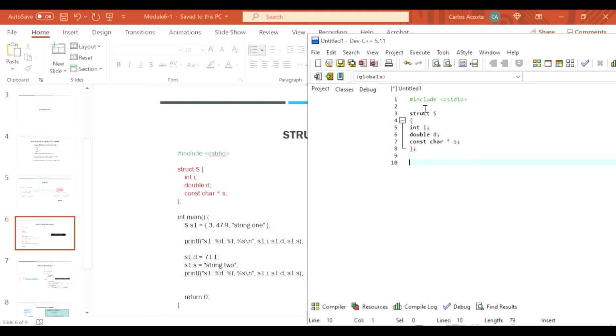Then when we create a function, we're going to have int main, and then of course the curly brackets. Then we're going to say our first object is going to be from calling the structure S. Then we're going to say s1 equals 3 comma 47.9 comma string 1. All right, and then we add the semicolon.